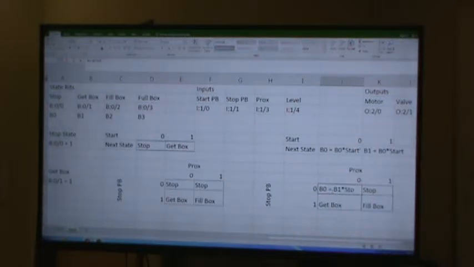Right? Exactly, very good. So it's the stop button that's allowing me to go to the stop state, okay? And so that's how I'm going to calculate it. Here, let me fix that. It's the stop push button, there we go.